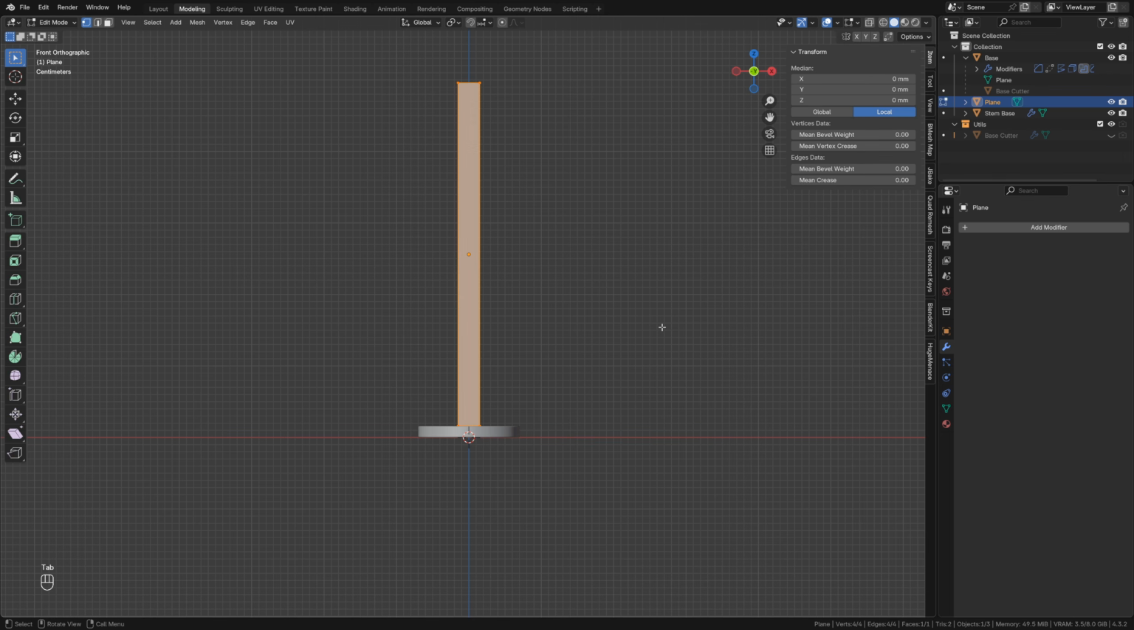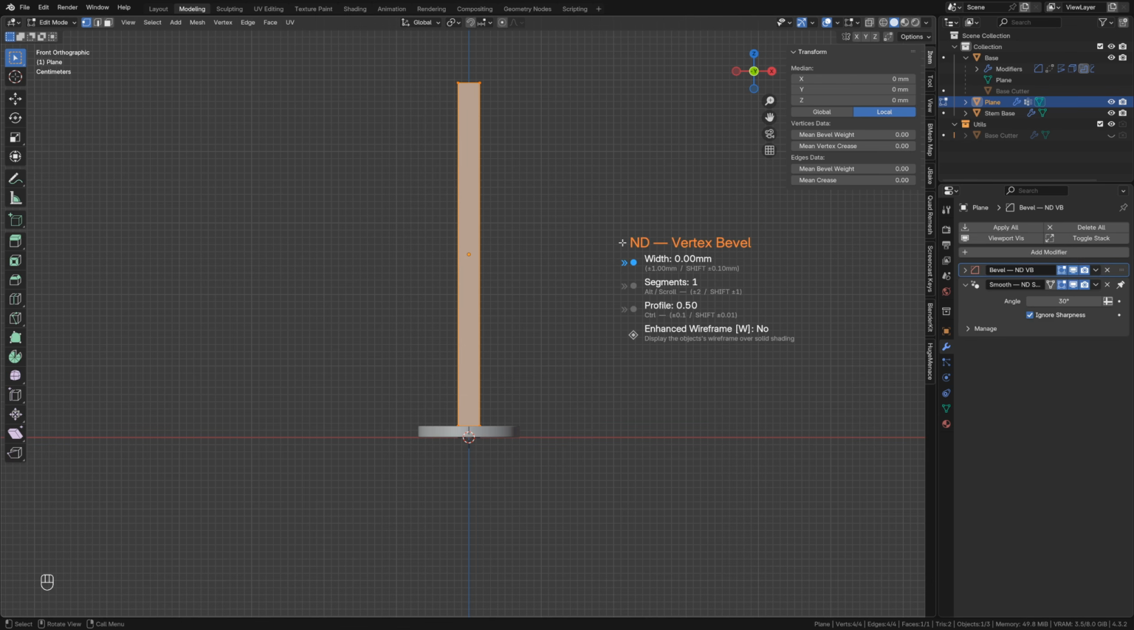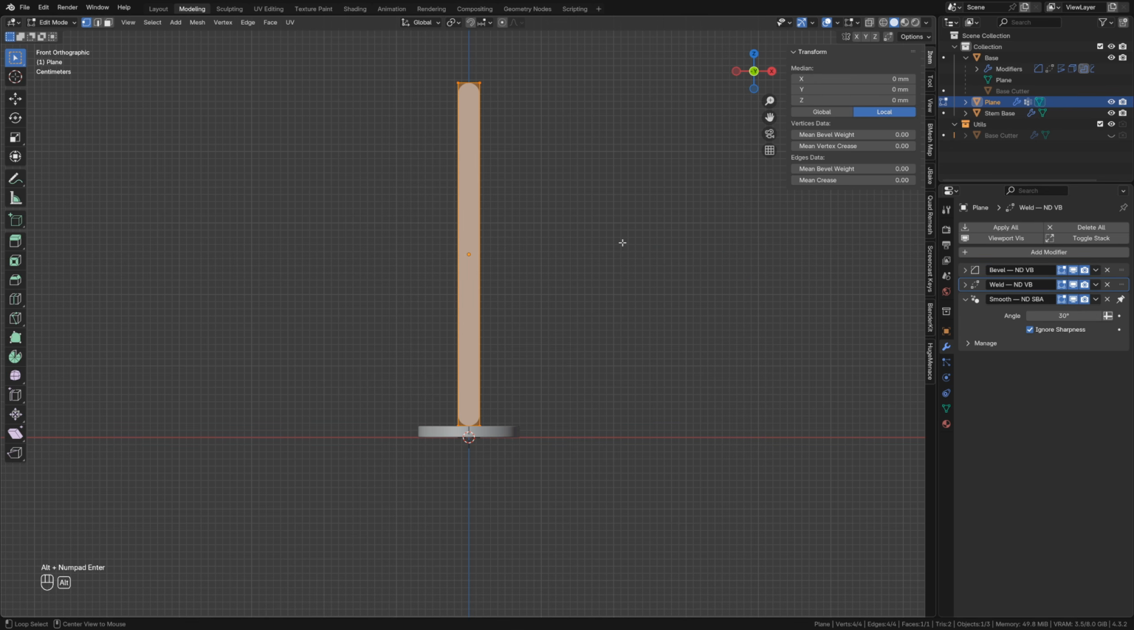So I'm going to press Tab to enter edit mode. And I want to make sure I have each of the 4 vertices selected. Press Shift 2 to bring up ND and choose Bevels, Vertex Bevel. I'm going to type in a width of 30 millimeters, and I'm going to hold down Alt, and I want maybe 16 segments so they get a nice round result. I'm going to press Enter to confirm.